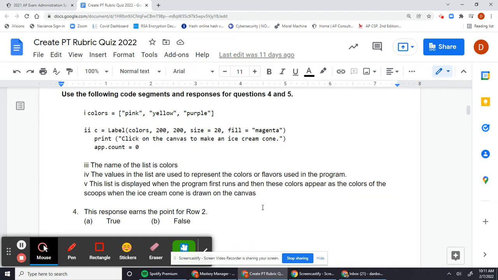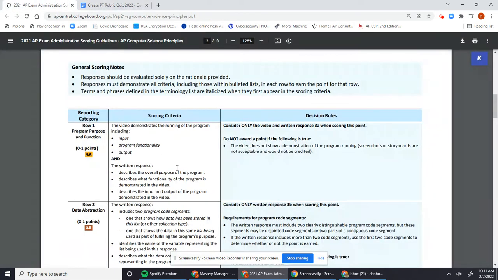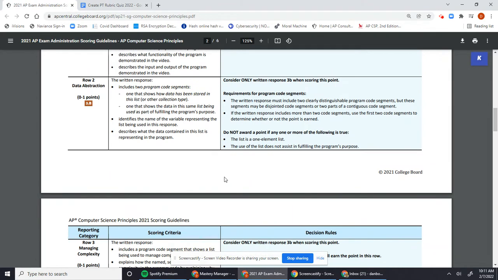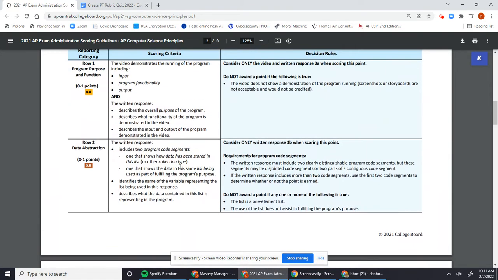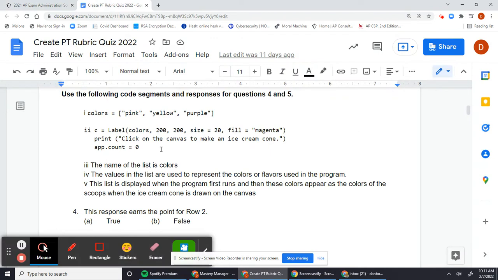Now we are looking at rows 2 and 3, so we're going to scroll down here. We're going to look at row 2 and then also row 3. So we have this list, colors equals pink, yellow, purple, and then we have a label using colors, print, click on the canvas, app.count equals 0. In the written response, the name of the list is colors. The values in the list are used to represent the colors or flavors used in the program. This list is displayed when the program first runs, and then these colors appear as colors of the scoops when the ice cream cone is drawn on the canvas.